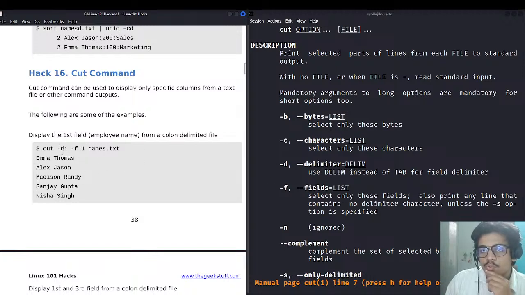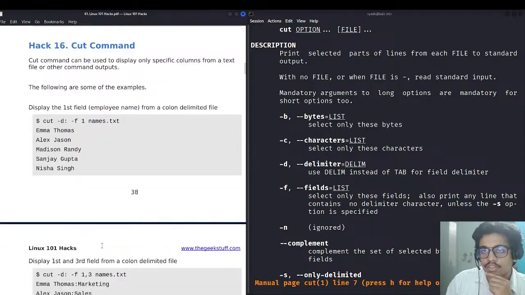So this is used to delimit something after the colon. First we have specified the field, that after the first field you have to delimit everything present after the colon. So it has removed everything.